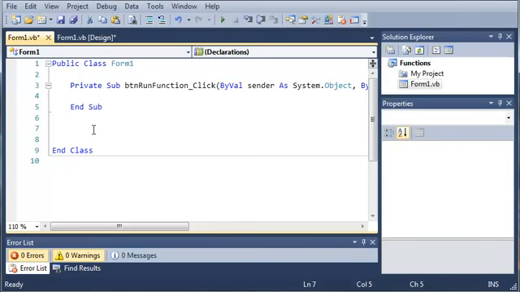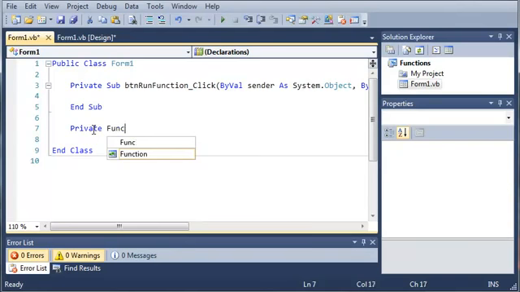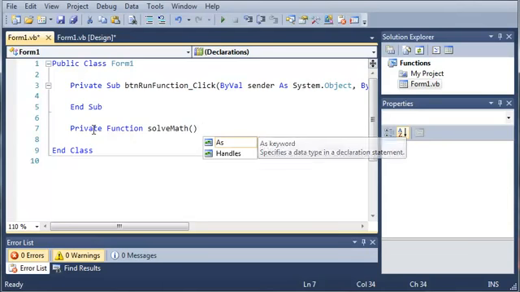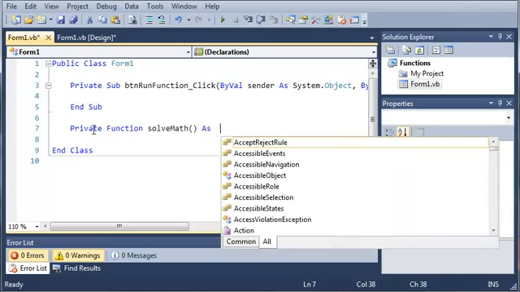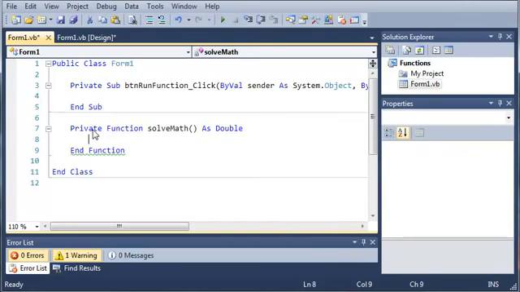So just like a sub, we're going to start out with either the private keyword or the public keyword. Now since we don't want another class to access this, we're going to call it private, and then we're going to use the keyword function, and then we'll just name this solve math. We will add empty parameters, and now after this you have to specify a type for your function. Now since all functions return a value, they have to return a certain kind of value. So what we're going to do is use the as keyword, and we will just use double. So what this means is that our function solve math is going to return a double.